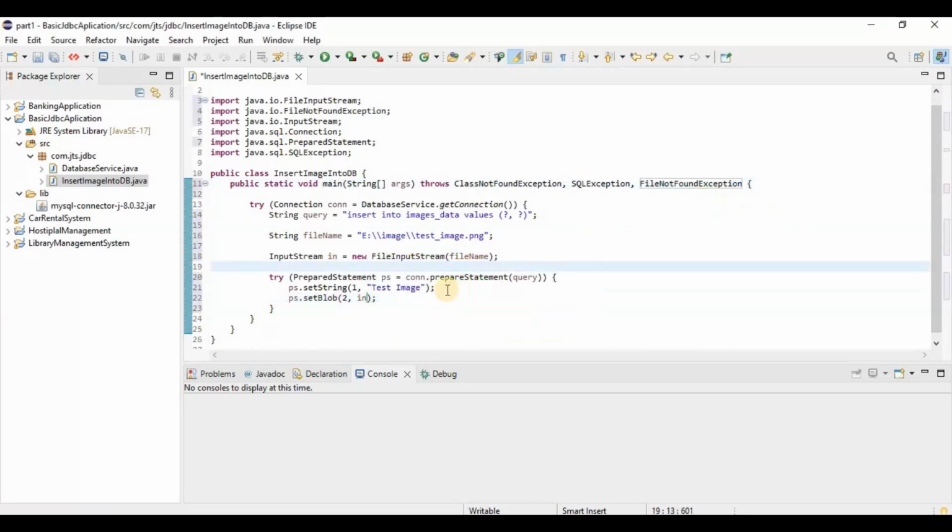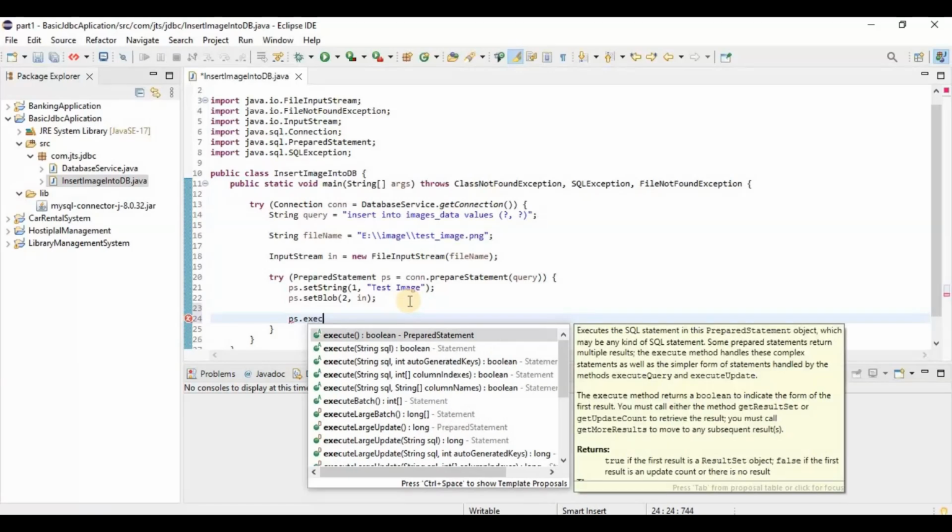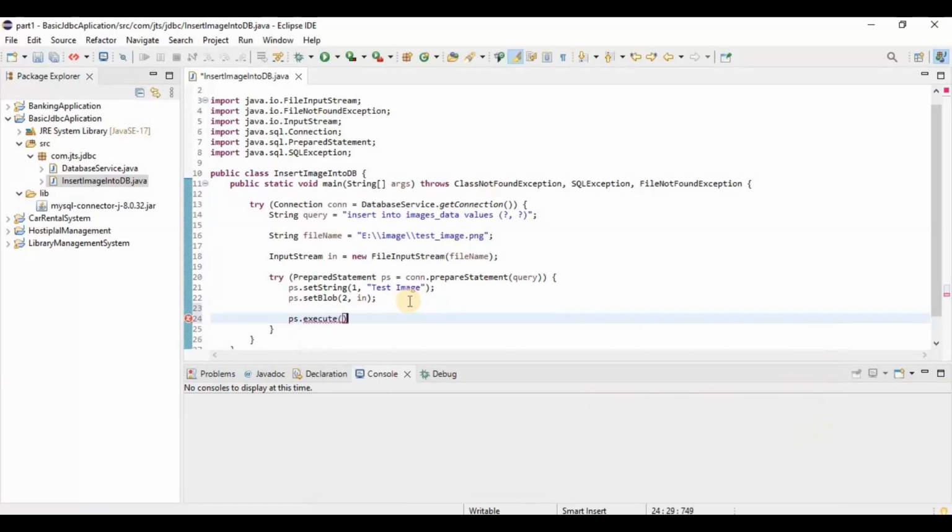Okay, so this is done now. Either we can handle this exception with try and catch, or we can throw this exception. Both can be done. After setting all the data over here, we can simply execute the statement. Once it executes, it will actually insert the data into the database.